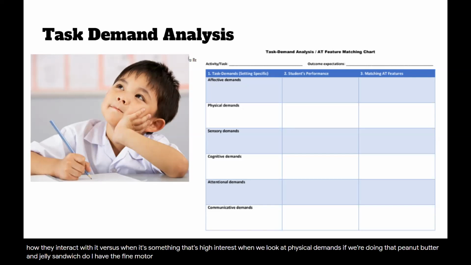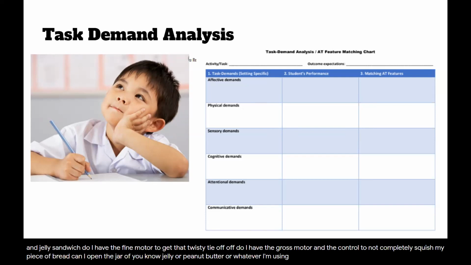When we look at physical demands, if we're doing that peanut butter and jelly sandwich, do I have the fine motor to get that twisty tie off? Do I have the gross motor and the control to not completely squish my piece of bread? Can I open the jar of jelly or peanut butter or whatever I'm using?